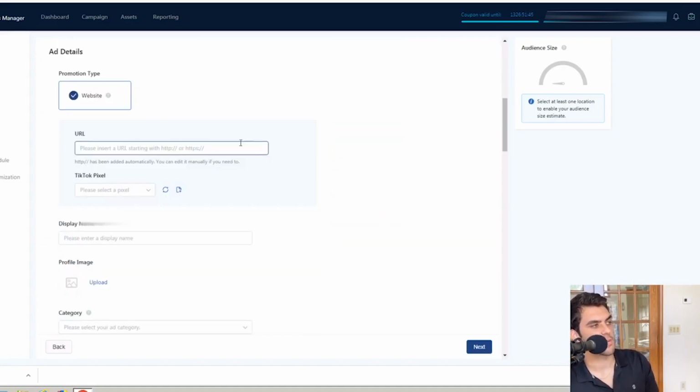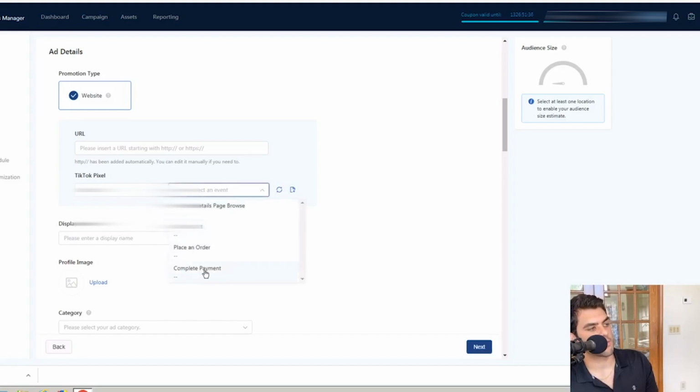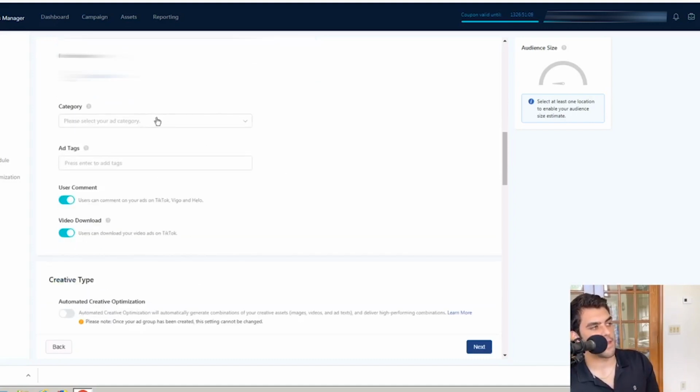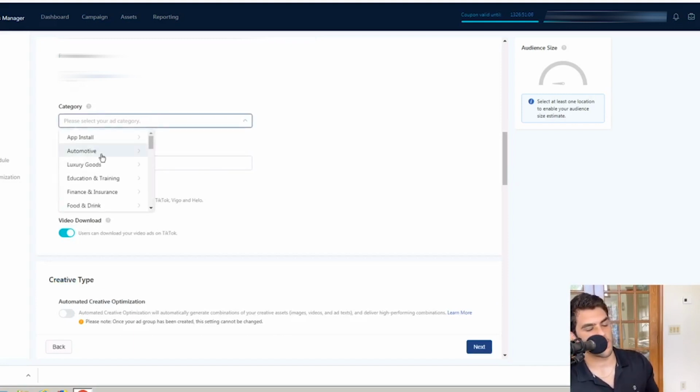And promotion type, you put your URL in there, whatever you would use, your landing page, your homepage, whatever you're using. You're going to pick your TikTok pixel here and complete payment. All right, that's what you're going to use. Your display name, you can put your company name, whatever you are using, and then just upload a profile image. It could be your company's logo, anything of that nature. Okay, and then the category is, like I said, whatever products you're using.